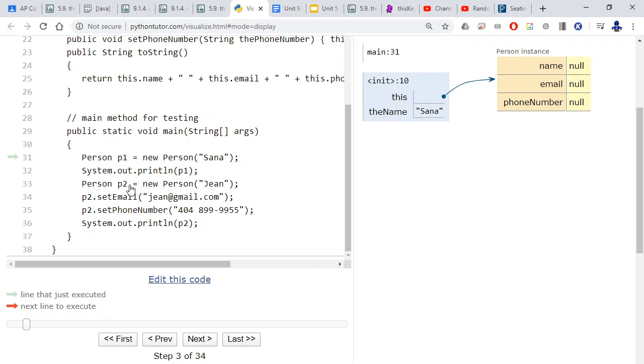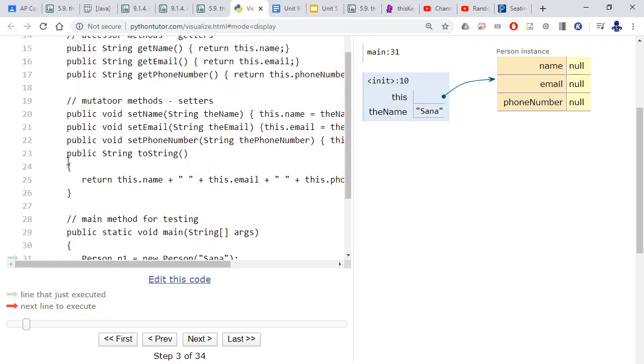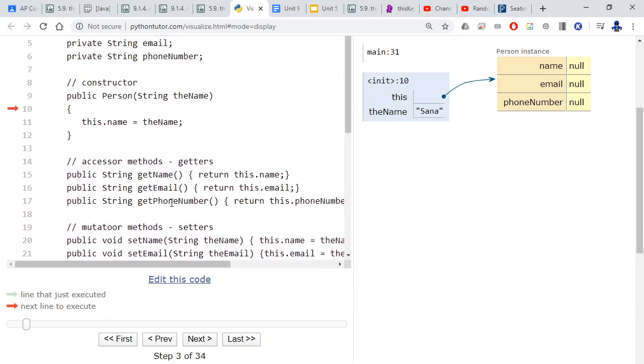Person P1, the constructor is being called. So program flow goes to the constructor. The main method is temporarily paused while the constructor does its job. What does the constructor do? Well, the name of the object that called the constructor is P1. What is P1 right now? P1 currently has no name, no email, no phone number. They're all null, but Sana was sent in for the name.